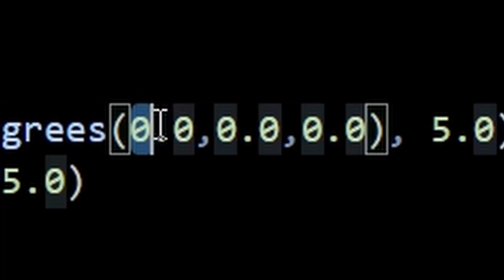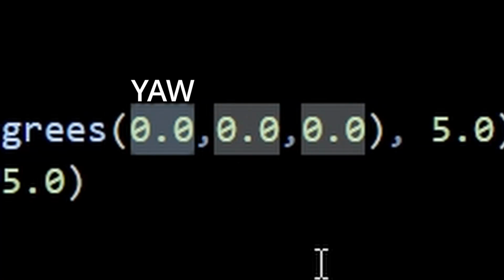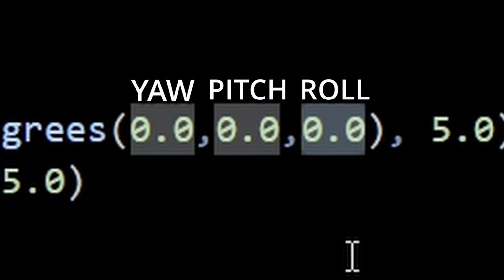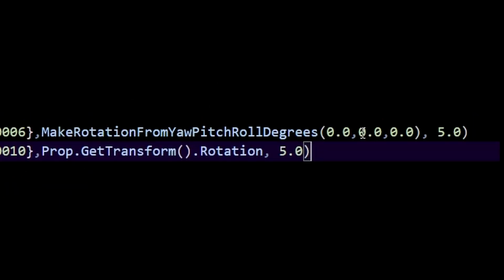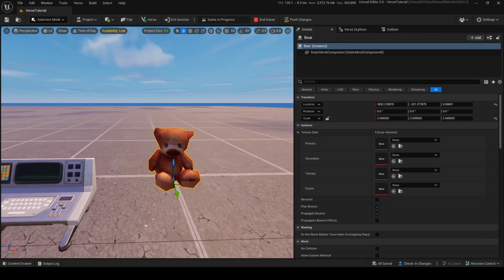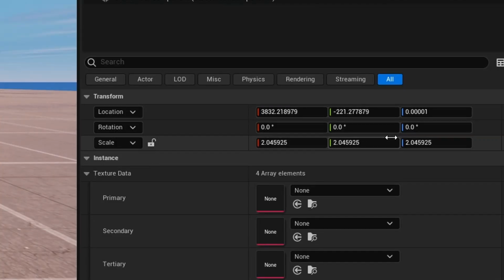For example, this value here is yaw, and if you make it positive, that would move the object right, and negative will move it left. Pitch is the next one: positive will move it up, and negative moves it down. And the last one is roll, and roll goes clockwise if you go positive, and negative makes the object go anti-clockwise. If you don't understand that, if I go into UEFN and look at my bear, in the rotation tab, this is my rotations. Now, the thing about this is that the values are actually reversed.